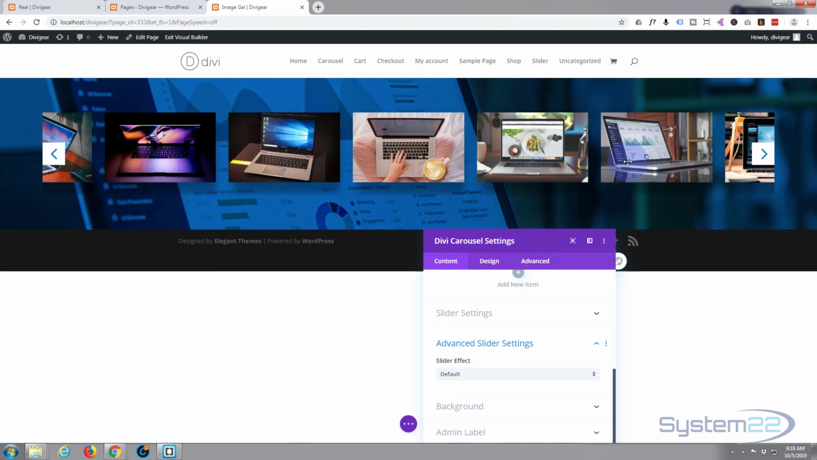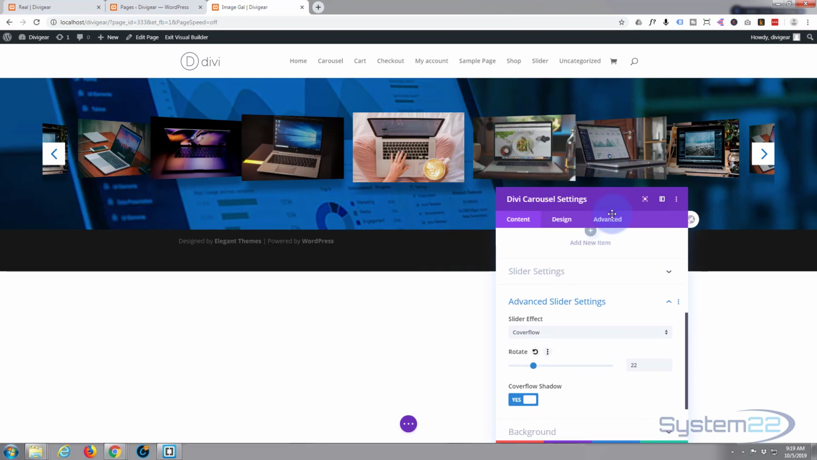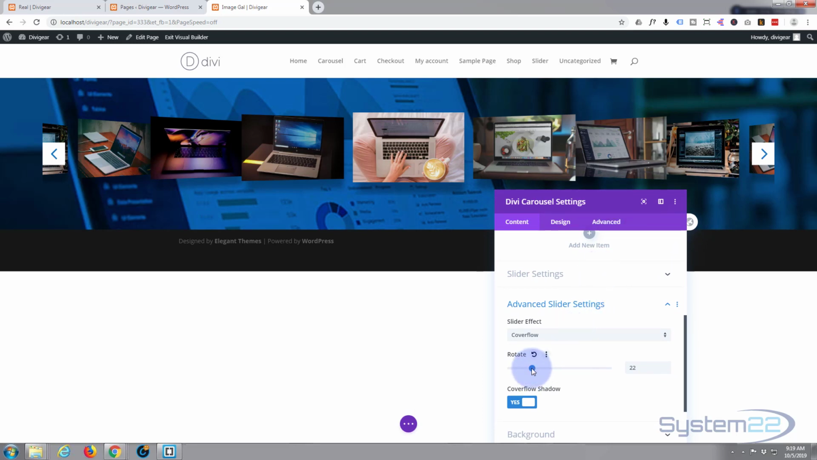Default slider effect, which is this. I want to change it to what they call cover flow, which makes it kind of 3D. There we go. You see that sort of twisted, skewed some of these images? Not only does it skew it, it puts a bit of an inner shadow on the inner edges, or what could be considered the inner edges there. Gives it that more 3D look. And you can use your little rotate slider here to just tweak it. Get it how you actually want it to rotate.